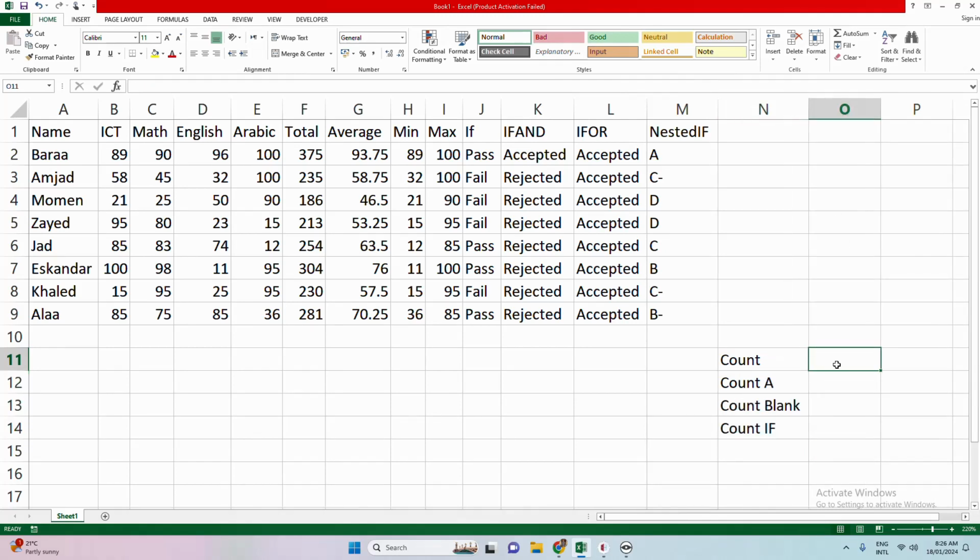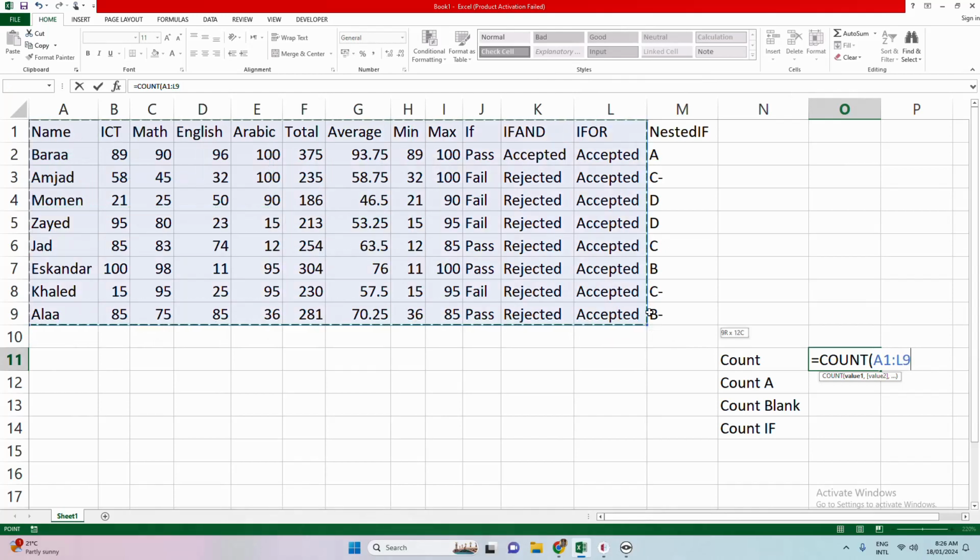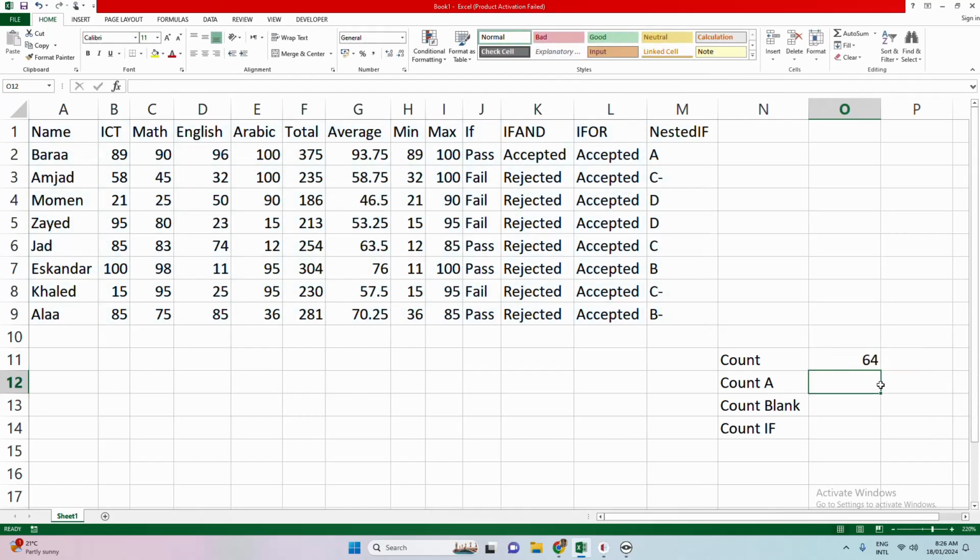Okay, so the count, guys, counts the number of cells containing numbers. So again, the count works to count the number of cells containing numbers. To insert it, you type equal count, double click the count to activate it, select the range of cells you want to check the cells containing numbers in, close the bracket, press enter to apply. It says you have 64 cells filled with numbers.